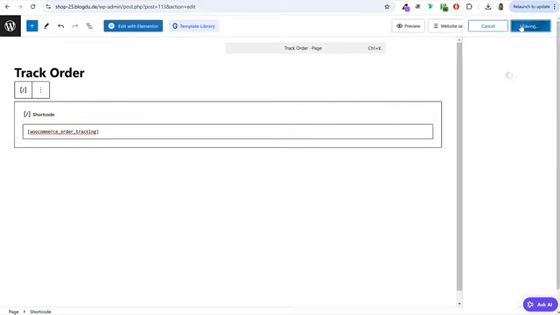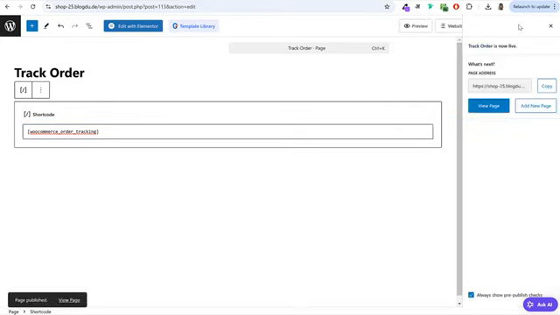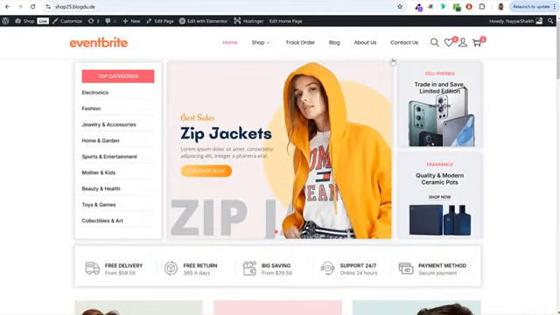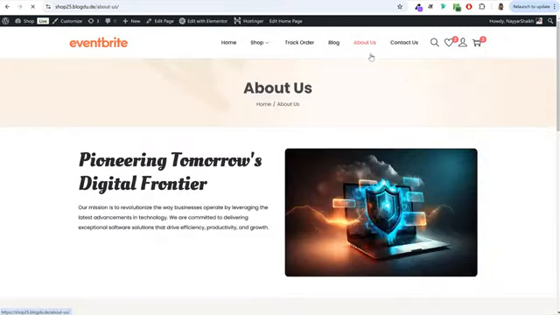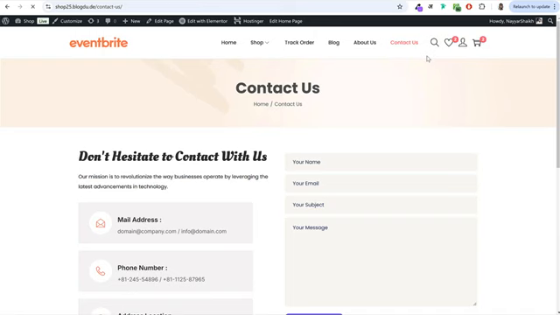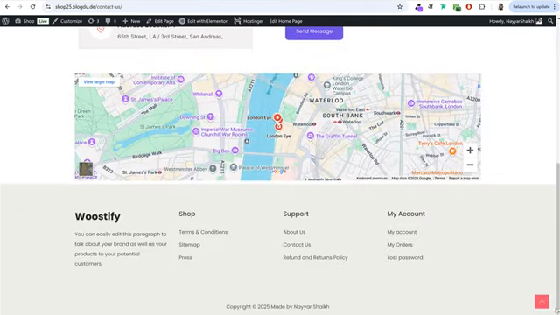This will become your shortcode page, or this will become your track order page. Again, come back to your dashboard. Now finally, two more pages are left, your about page and your contact page. If you open your about page, this is how it looks. And if you open your contact page, this is how it will look, right?